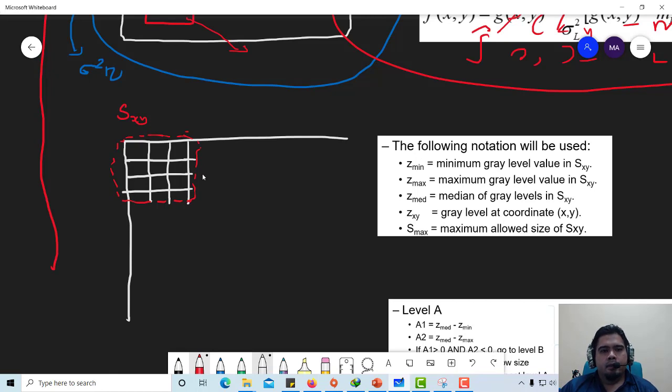Still the one inside this red box is your Sxy, and any pixel inside here is involved in the computation in this filter. And this is the same Zxy. The ones you need to be familiar with are Z min, Z max, and Z median.